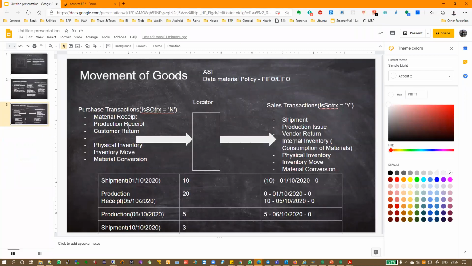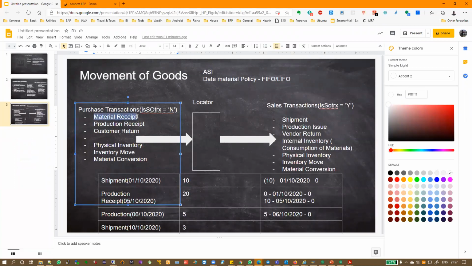You see all these transactions here, right, which are going to bring in stock, and these are the transactions which are going to take away the stock. All right. Now, material receipt. Is a material receipt created directly, or is there a preceding document?